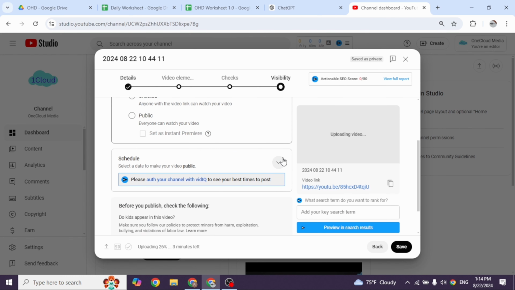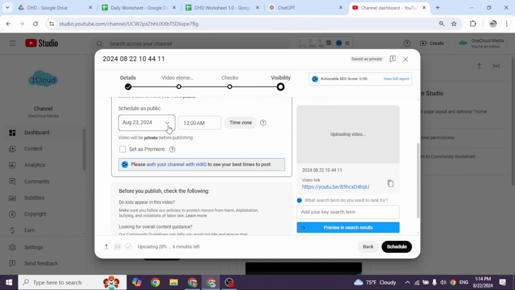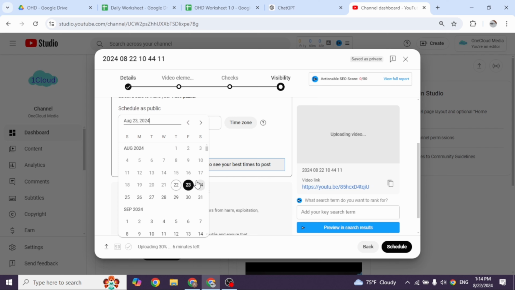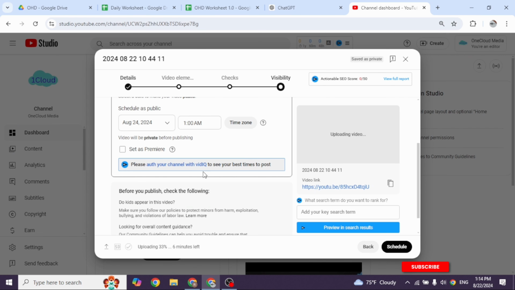Scrolling down, you'll find this section of schedule. Click on this drop down. Now, from here, select the date. Then click on this drop down and select the time. Once you are done, you can click on schedule.